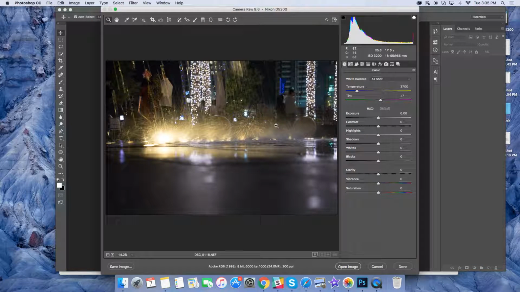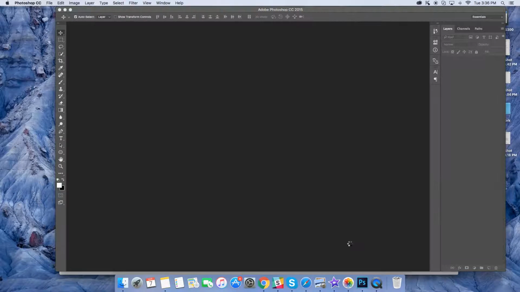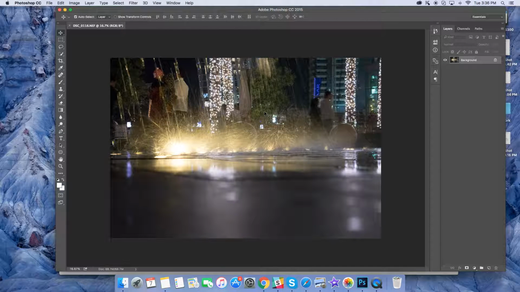Once you drag it into Photoshop, you will see all the settings about the picture. You will see all the parameters you got from your camera. Here, if you want to touch up your images, you can do that. Otherwise, you can just select open image. Once you click open image, your image will open in Photoshop.